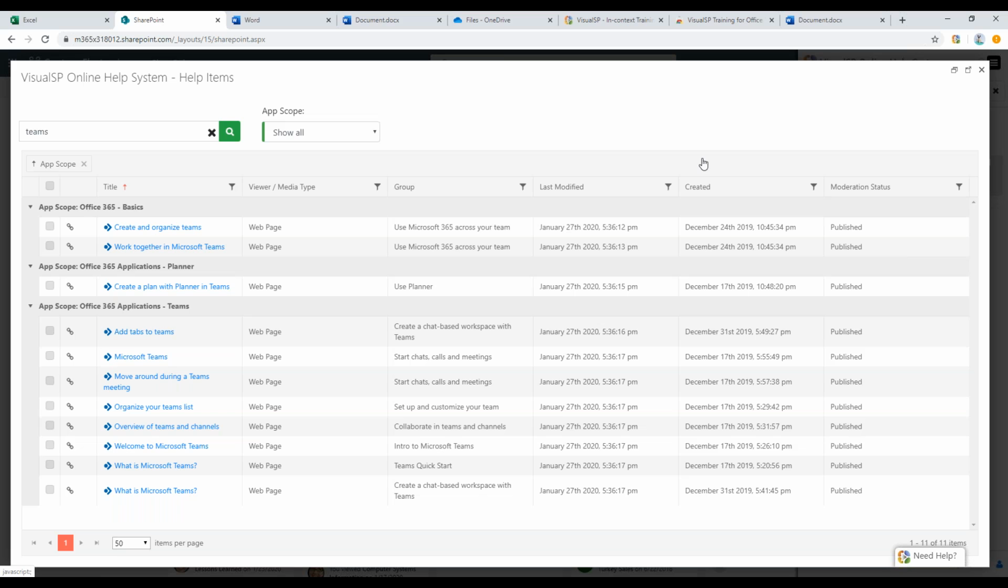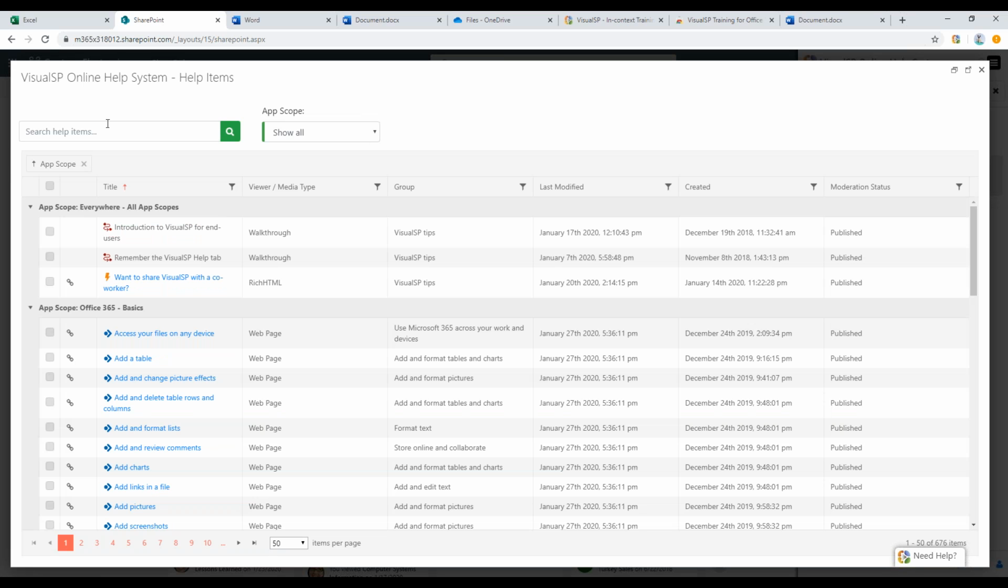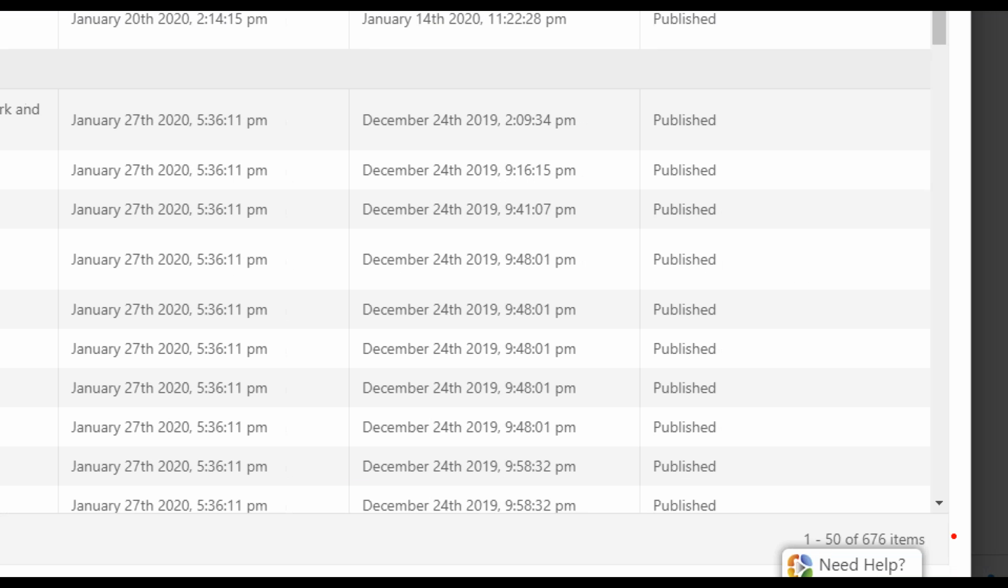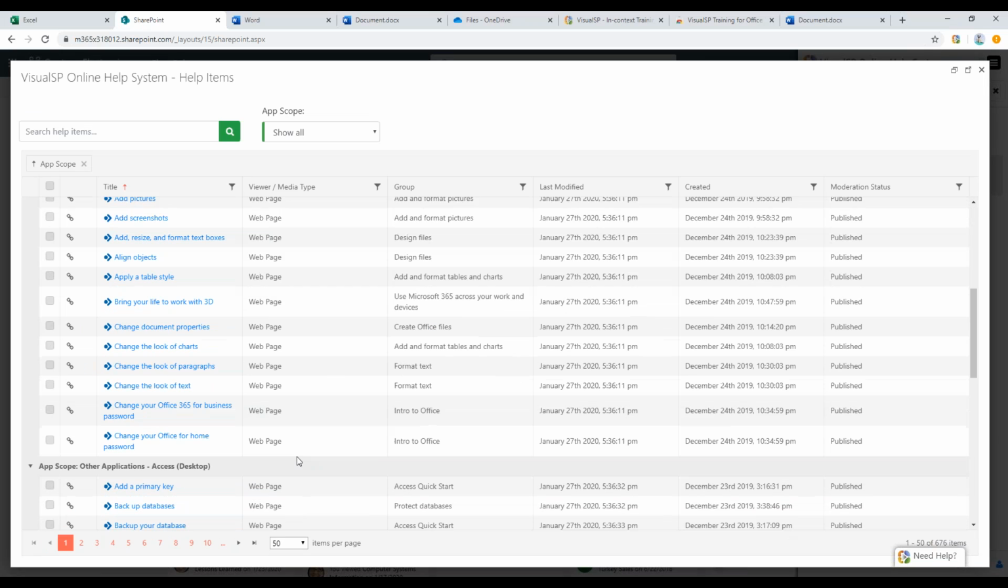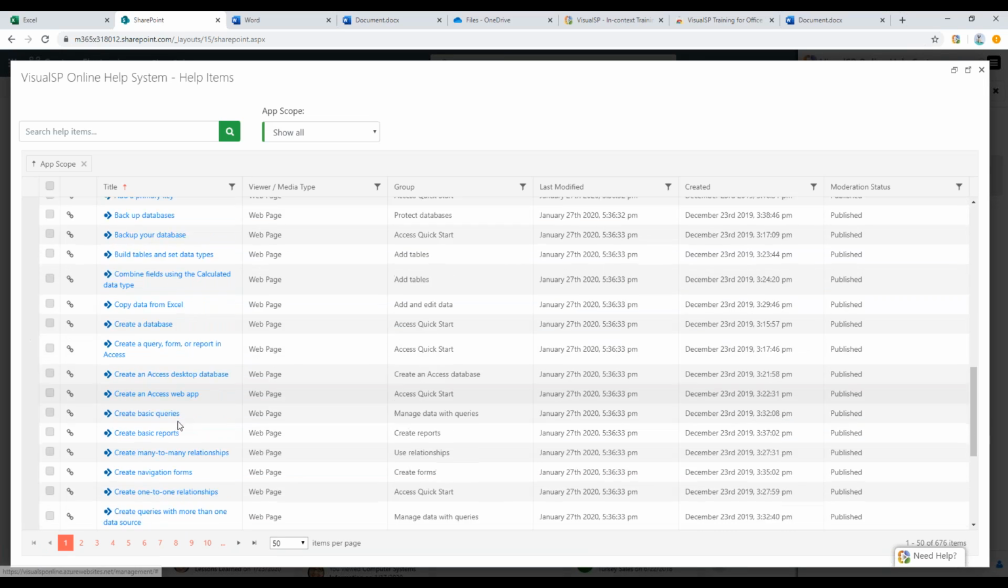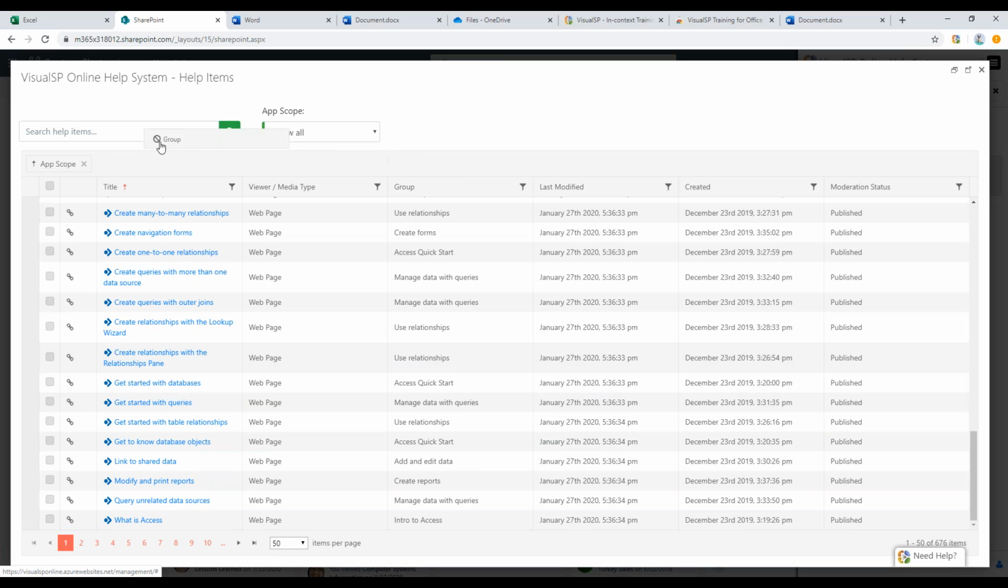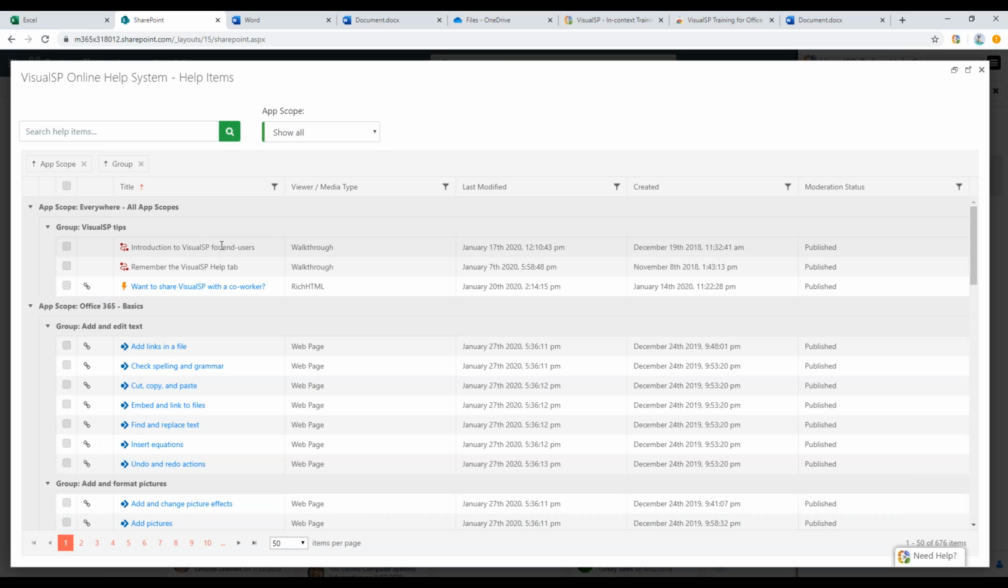If I reset this, there's 676 items. That's good to know how many exactly there are right now, and that's going to be augmented with additional stuff as Microsoft comes out with more. But currently, 676 items are exposed here. I can start looking through it, and I can also group it, look at it within different groups, sort, and filter content.